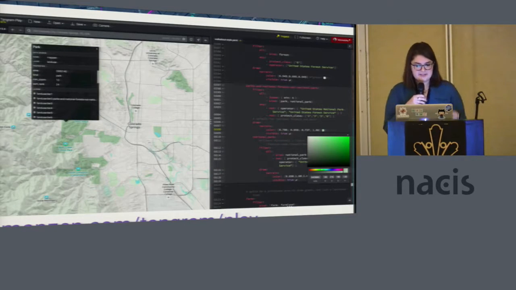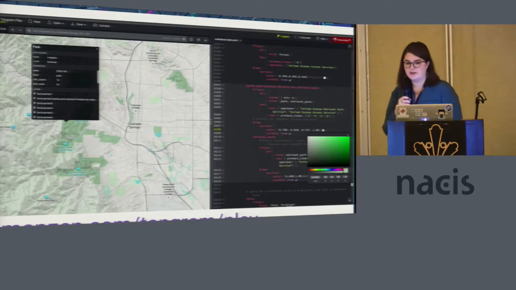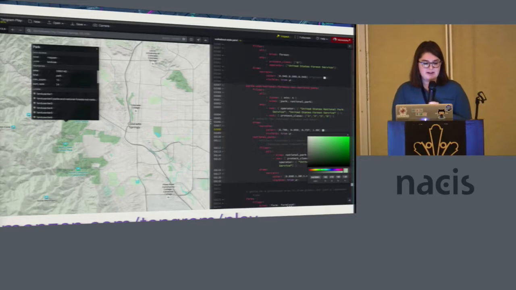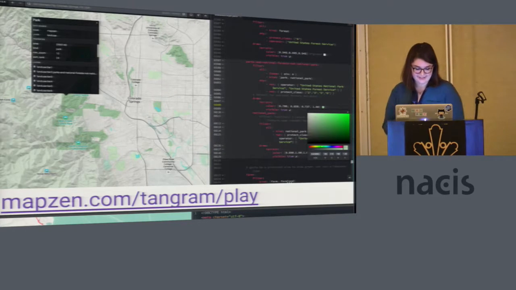One of the newest things that we're working on is a way to meet you halfway for mapping. And instead of having you just have to build everything through a text editor, we're working on building an editor online called Tangram Play. It's not released yet, but I know how mappers like to try new technology. So if you go to mapzen.com/tangram/play, you can start playing with it. I was going to do a live demo, but obviously that's not going to work today.